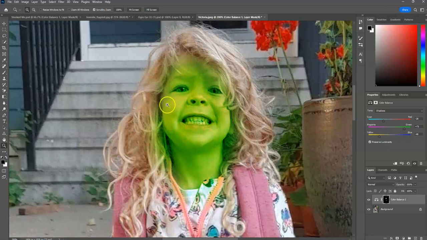So I'm going to take my brush again, make it much smaller, and now I am going to change my opacity down so that I'm not changing every pixel all the time, so I can get just a little bit of green on her lips, but not completely. I'm going to do the same thing for her eyeballs. Shrek's eyes are not green, and you're going to want to do the same thing.